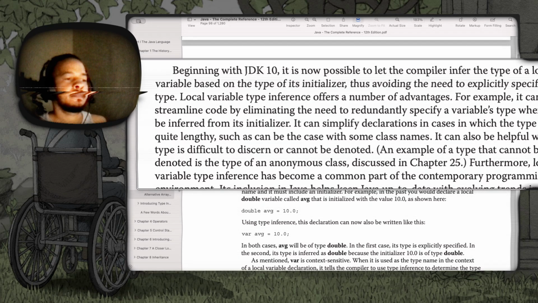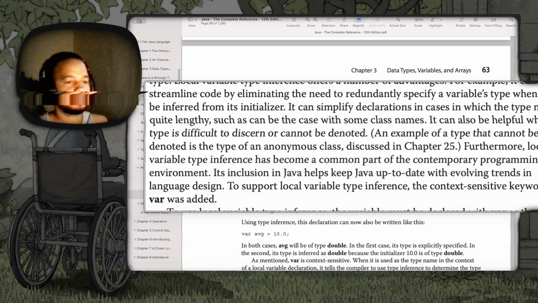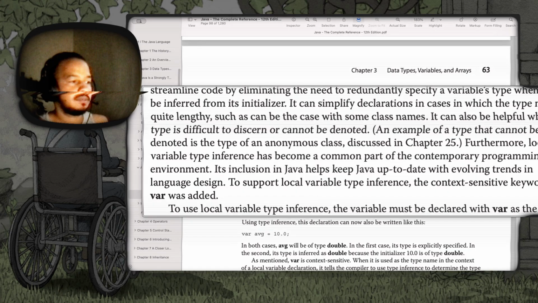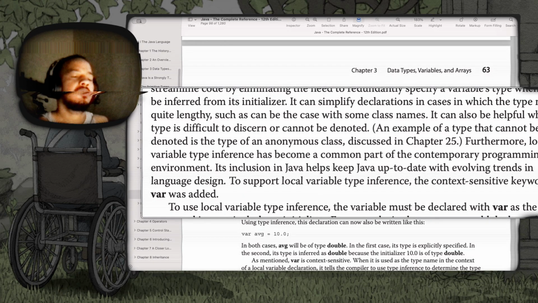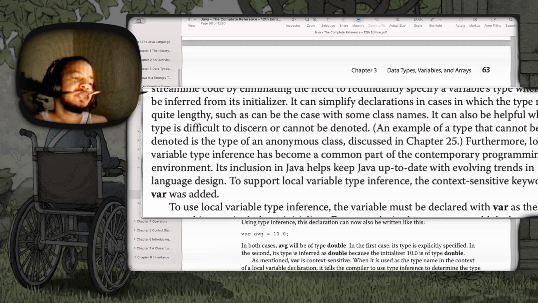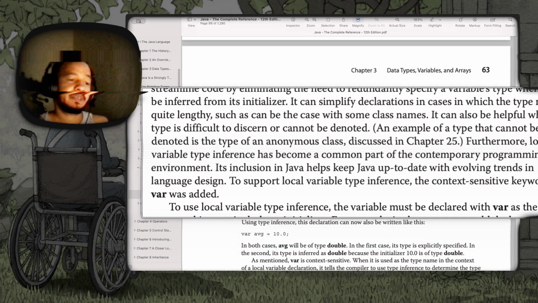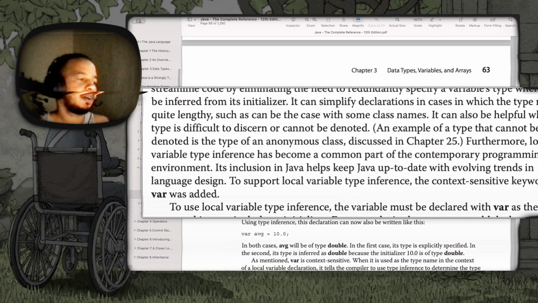Very nice. So that's a little further ahead. Furthermore, local variable type inference has become a common part of the contemporary programming environment. Its inclusion in Java helps keep Java up to date with evolving trends in language design. To support local variable type inference, the context sensitive keyword var was added.